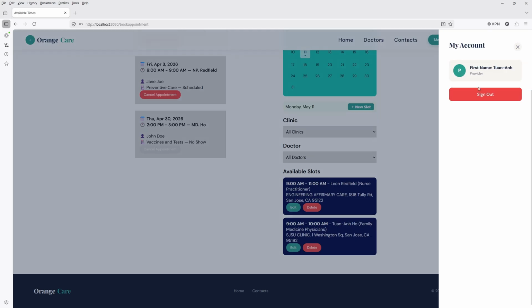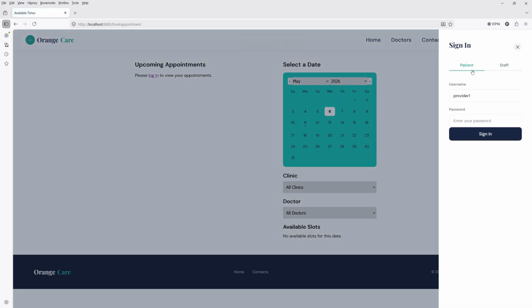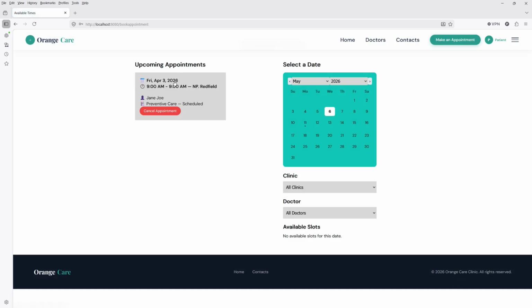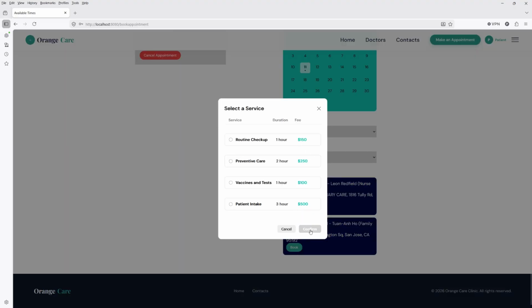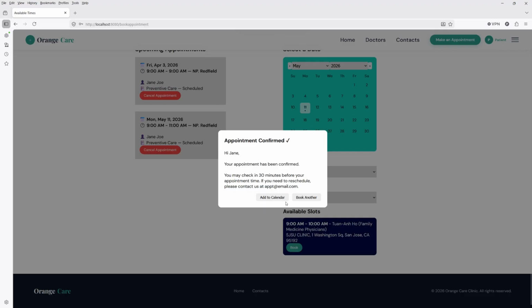Now I'm going to go back to the patient section to try to book an appointment for Jen, since she has a past appointment. She has only one appointment in the past, and we're going to cancel it later. Now we go to this one, and we look for the appointment with Leon. I'm going to go ahead and book it, and it says I have to pick a service. So let's say preventive care for 2 hours with Leon, and it confirms.